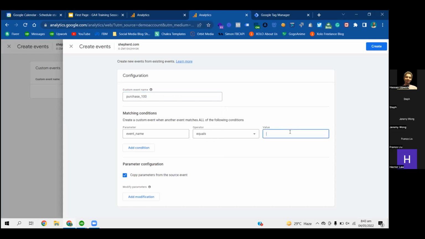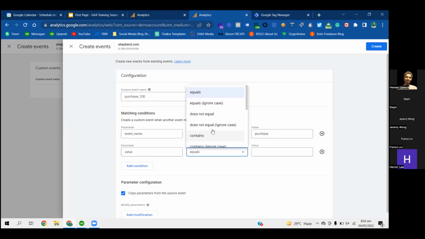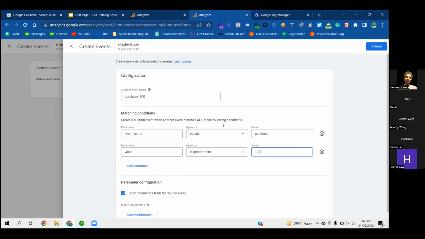So for this one, I am asking it to look at the existing event which is purchase, and it should have a condition where the value should be greater than 100. So what this will do is that it will create a custom event where the purchase event is all the purchase events that are being tracked in the future and has a revenue more than 100. It will build a custom event from that.